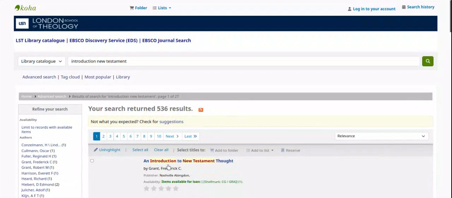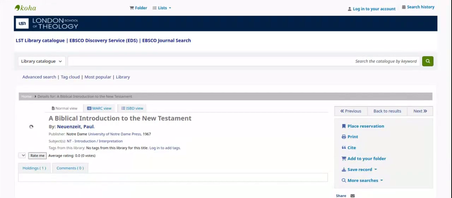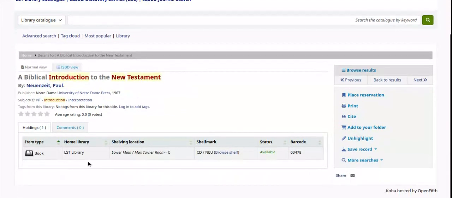If you want to go into one of the entries to find out where it is in the library, click on the title, scroll down to the bottom, and you'll see that there is the item type, a book, which means that it's a book, obviously, and then shelving location. It's split. The New Testament section is split between two rooms, the lower main room and the Max Turner room.